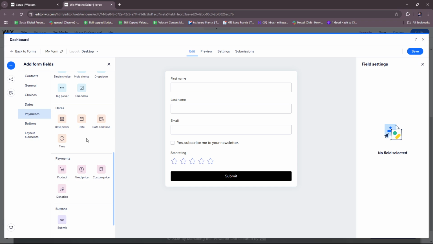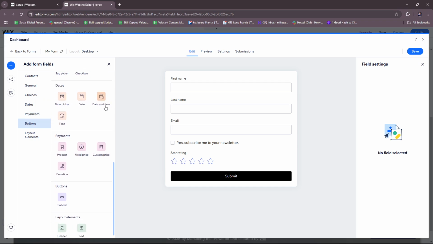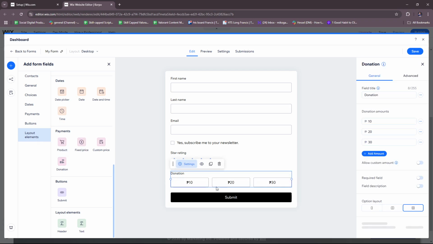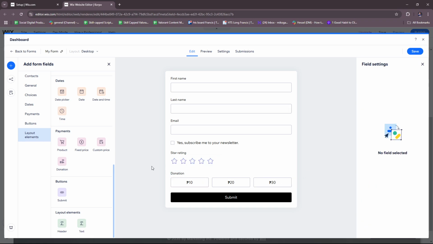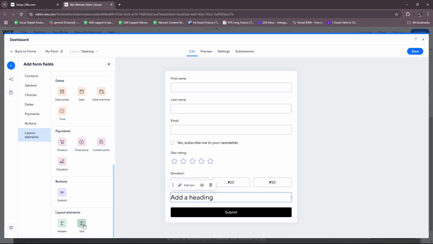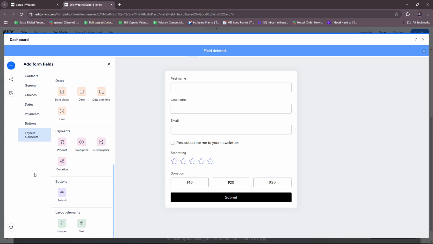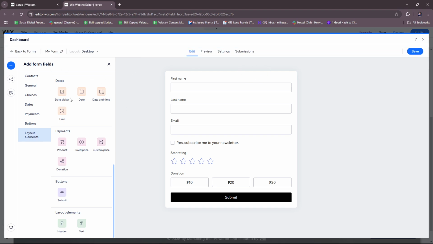So you're free to modify the Wix form as much as you'd like. There's also a date picker, date and time, and then payments. So for product, fixed price, custom price, or donation. Maybe we can include a donation here just for trying it out. There's a submit button and the layout element, so you can add a header or text if you'd like. We're going to remove that since I'm not going to be needing it for this example. All right, so that's it for adding form fields.